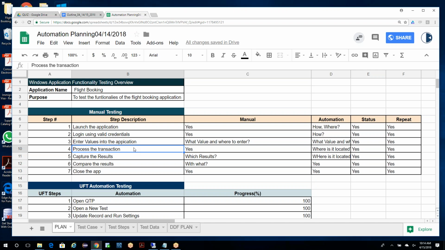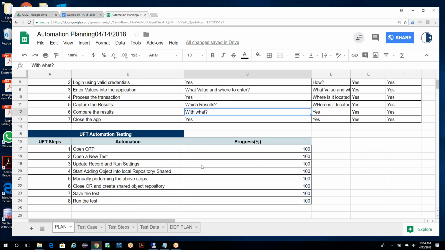The user, whoever the user was yesterday, we verified that, and we did another transaction. I was booking a flight, and then we verified the booking was successful, and we captured the results, and we compared the results and closed the app. That was our manual approach. And then similarly, we did the same thing with UFT, and we automated that process.